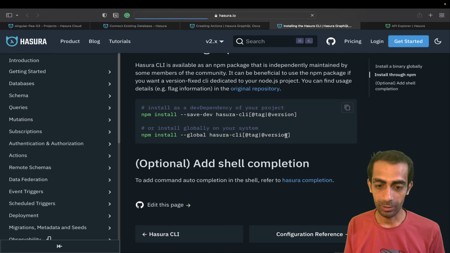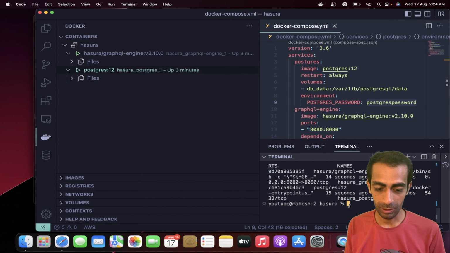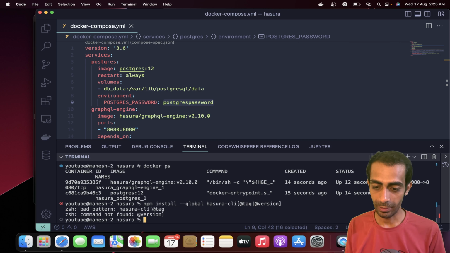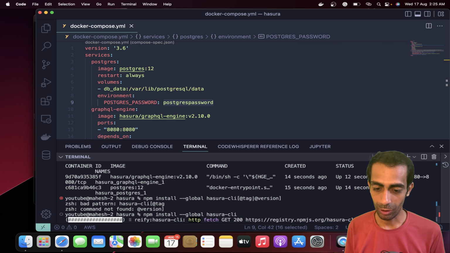Saved and global, this version, the global version I'm gonna use. Okay, so let me open my terminal. It's open already, so I'm gonna use Ctrl+V, enter. So npm install -g, the command, the version. Sorry, you can use @ and the version, but if you don't use @, it will always provide the latest version. So it's gonna grab that one.